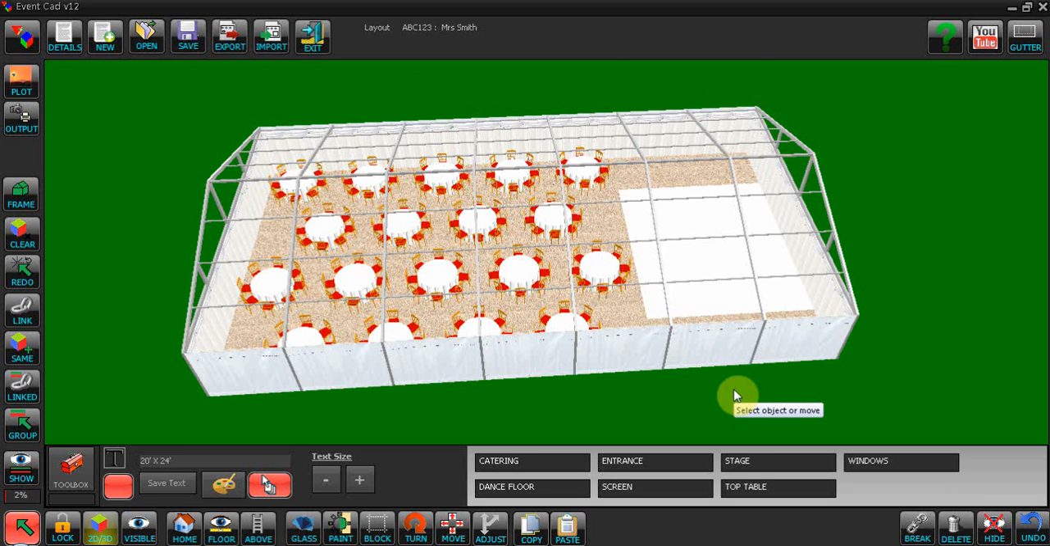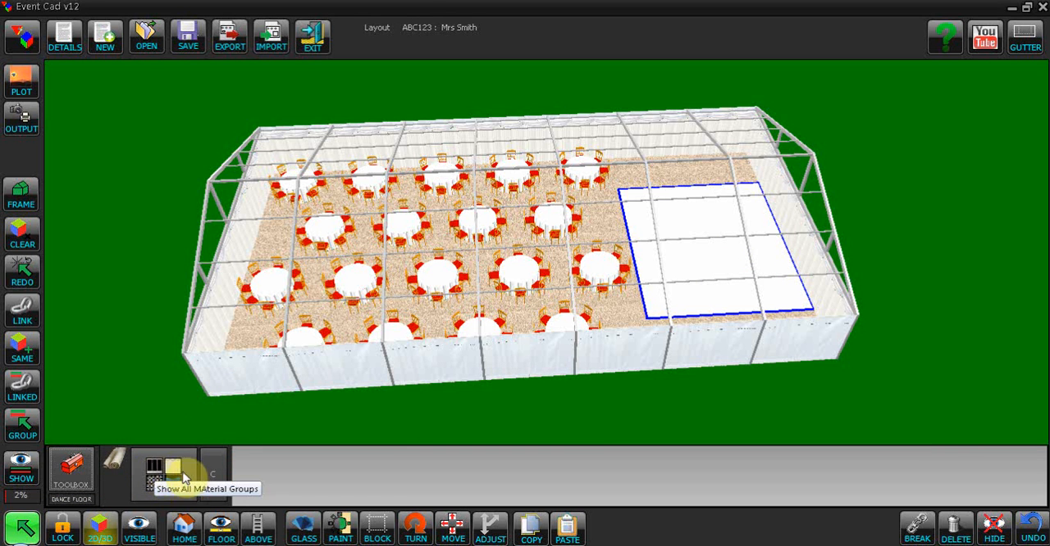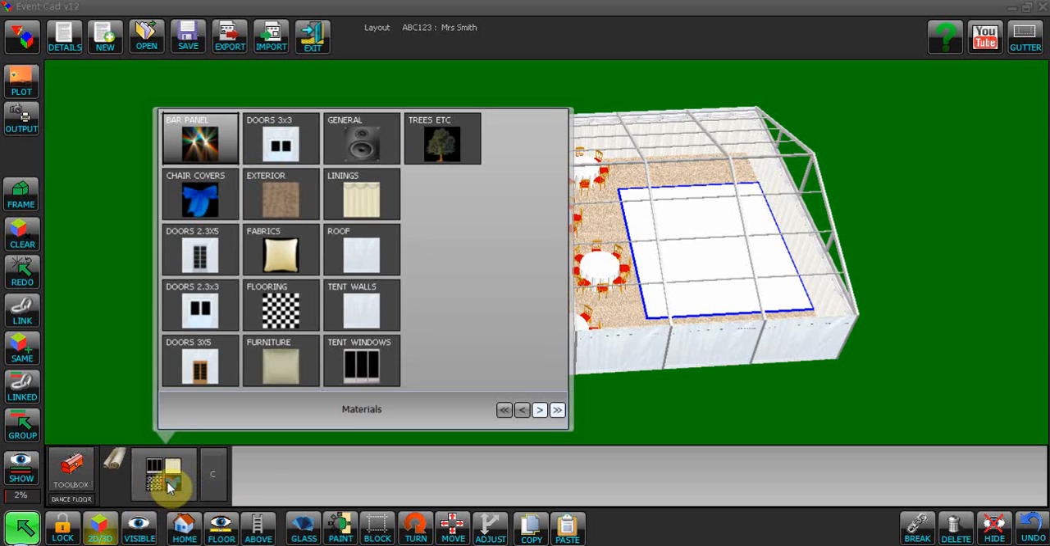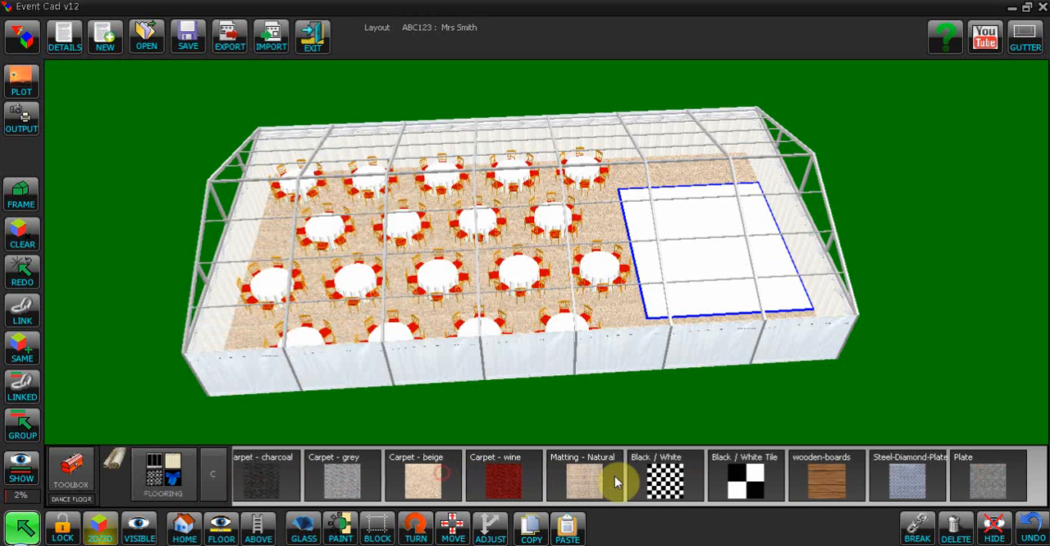We can see inside the tent, we can see outside the tent, and we can get hold of whatever we need. So we're going to change the material to the dance floor. We'll go back to select and click on the dance floor. From the toolbox, we're going to select material, and we're going to click on the button here that allows us to choose the material group we want. In this case it will be flooring, and I'm going to use a black and white dance floor.